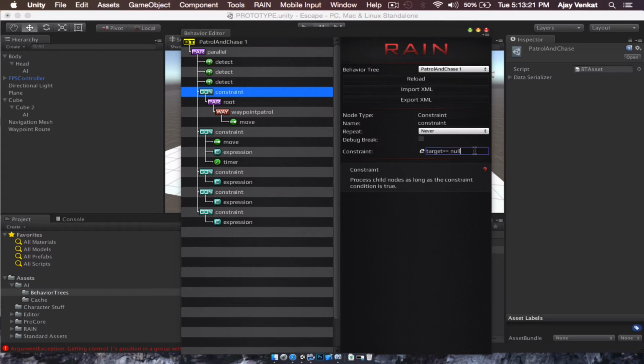Once you've added this detect, you're going to click on this constraint. Once you've clicked on this constraint, you're going to put 2 of these lines. So it's shift and the backward slash, hold shift and press backward slash twice, and it'll come up as lines, and that means or. And you're going to put can chase is equal to false.